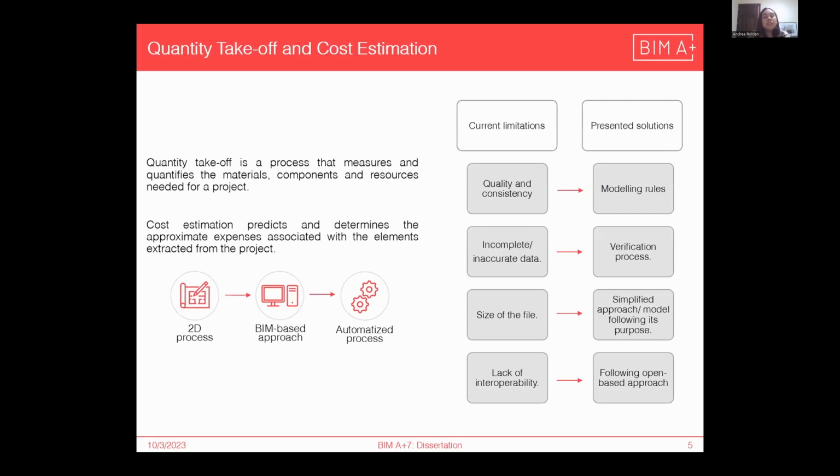Finally, we have a quantity takeoff and cost estimation. The quantity takeoff is a process that measures and quantifies all the elements that are in the project. And the cost estimation is what basically gives them the cost. So at the beginning, there was a 2D manual interpretation process, but throughout a BIM-based approach, this process became a little bit more automatized. Still, it faces some current limitations, just as shown on the screen. And the presented methodology generates some strategies in order to approach them.